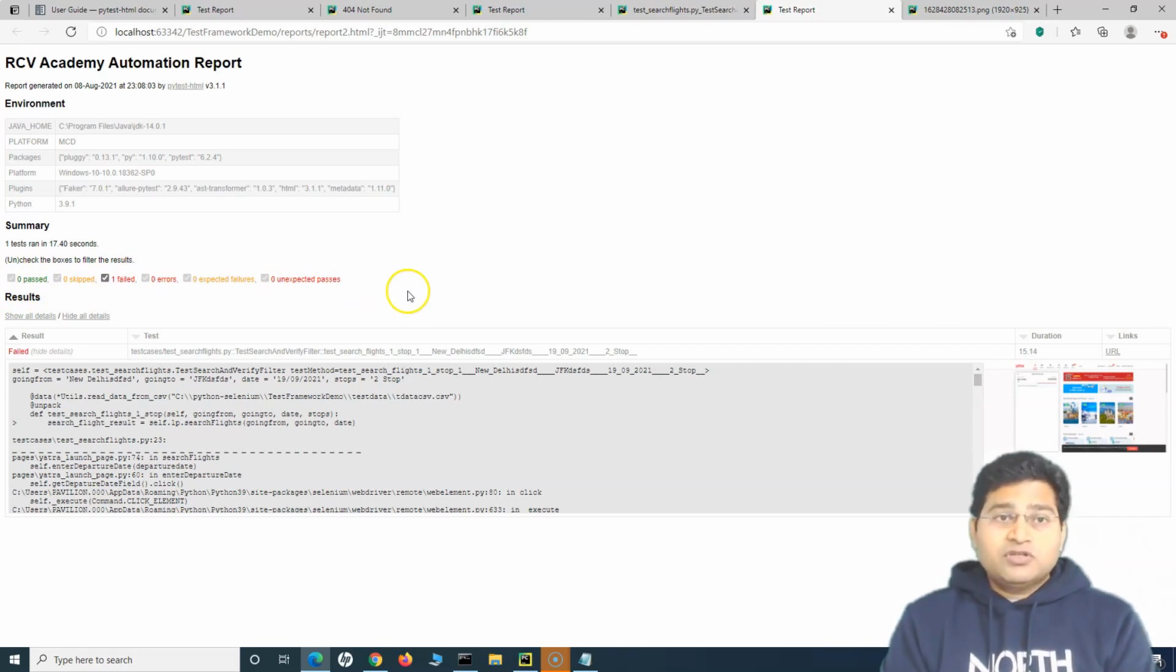So that's all for this tutorial on how to generate the HTML report in Selenium Python framework and embed the screenshots within those reports. I hope this was helpful.